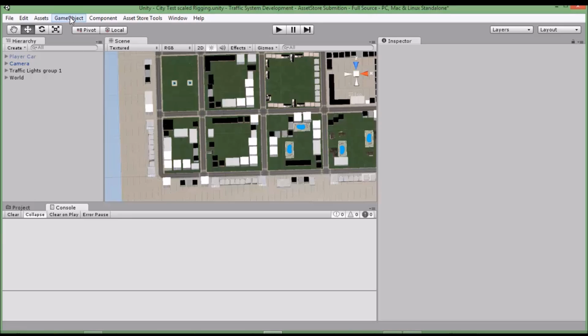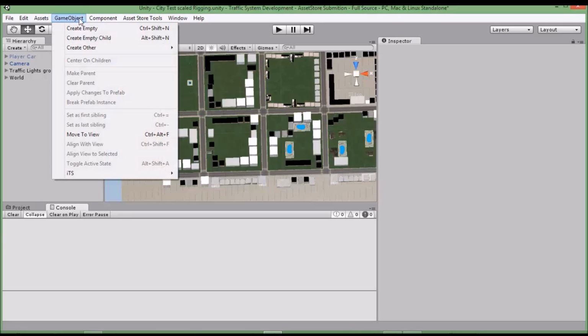Right now we are going to see here on the game object menu we have the iTS submenu and all the options of the system in here. The traffic lights, in here you can add the script for the traffic light or group the traffic lights. In the simple vehicle you can add a new vehicle to rig it.